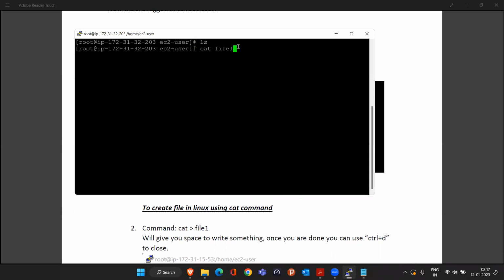Currently, this will not work. You just have to give a greater than sign and a space. If you give the greater than sign, that means you are telling the cat command that if this file1 is not present, then create this file and give me some space so I can write inside it. Because when you are creating a file, you have to add some content also, right?